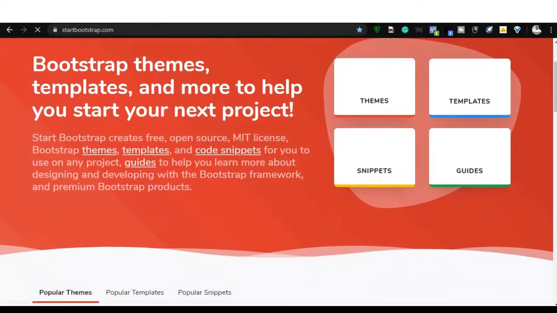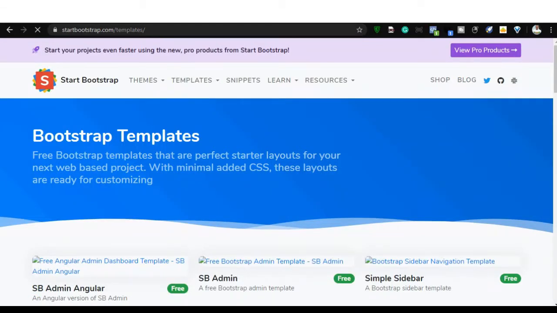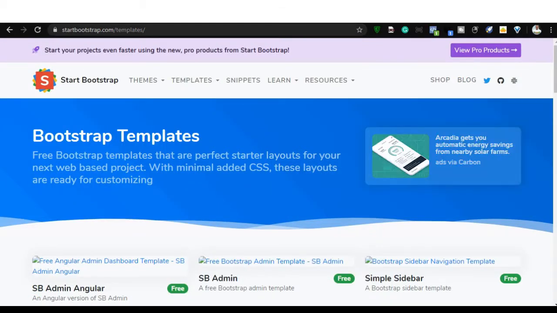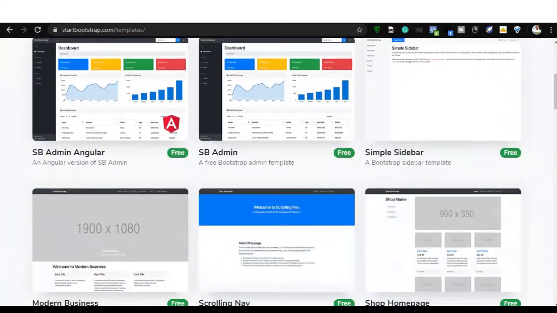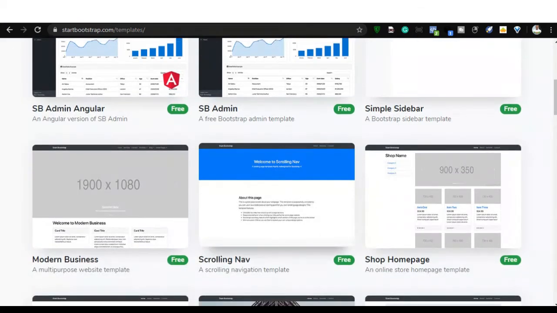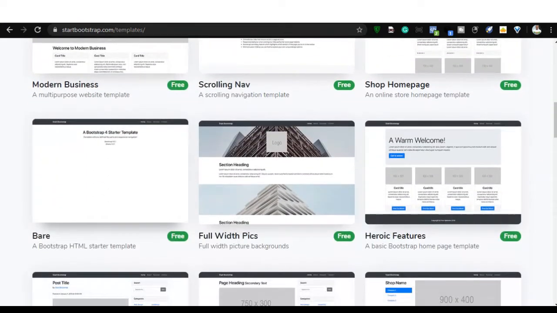So I'll just go straight to the templates because most of their themes are actually for pro versions and you have to pay to get them. But what you're looking for is actually free templates. And everything we are doing here is free of charge. Even the hosting is free. And these are the beautiful templates we have.